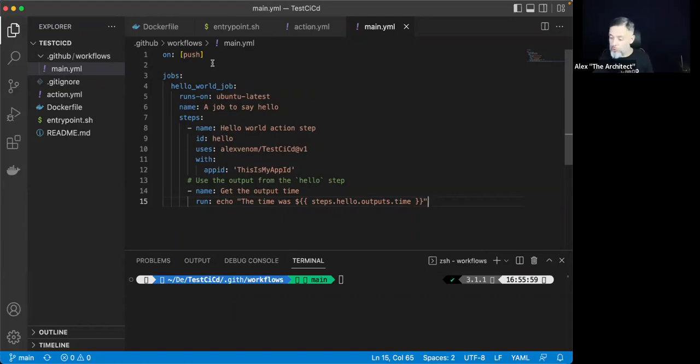You can have multiple ones, so you can create a new action, for instance, every time you open a pull request, or perhaps every time you merge into a specific branch. So you have to go through the GitHub documentation to understand the possible events that you can trigger your workflows. And then you have the jobs section, which is our actual workflow.